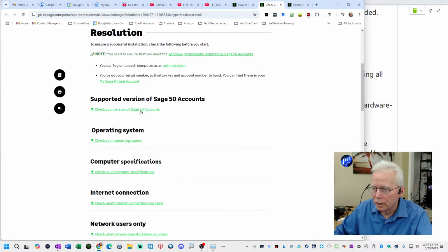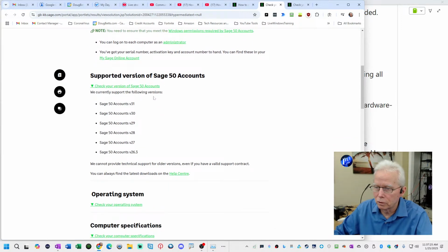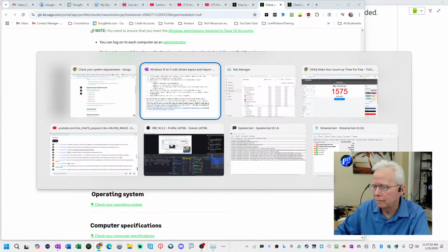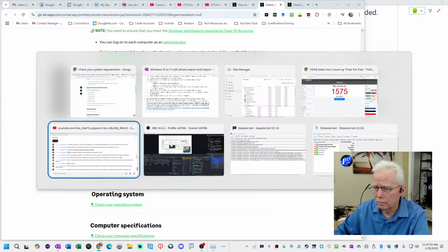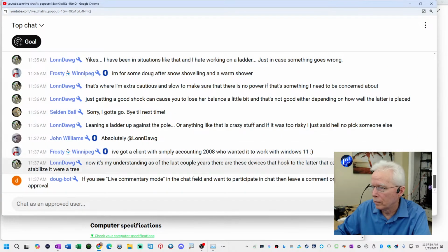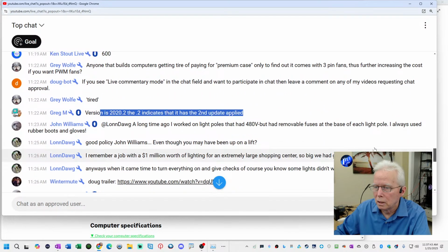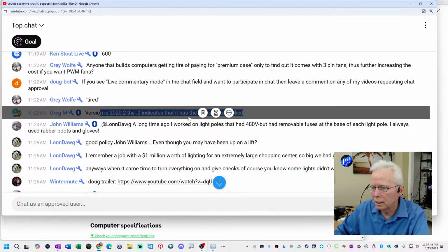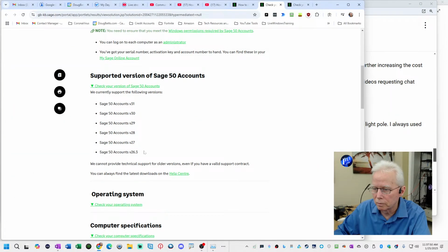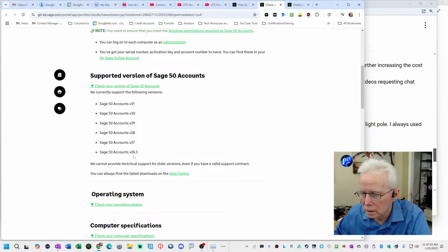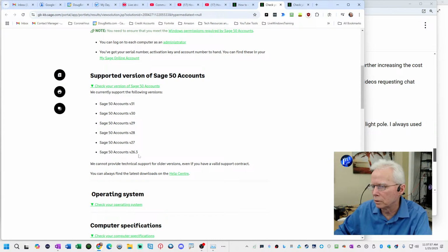Supported version of Sage 50 accounts. We currently support the following versions. So it's 26.3, and he told us in chat today, I believe, that the version they're using is older than that. I believe it was version 2020.2, the 0.2 being the second update applied, and so that's from 2020. And somewhere along the line I saw the years, but this is actually a V number, not 2020.